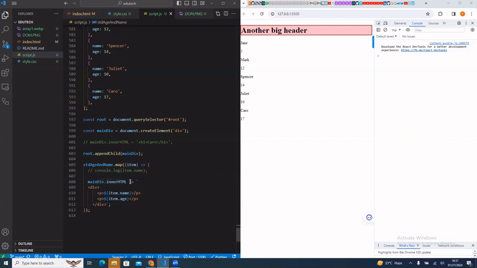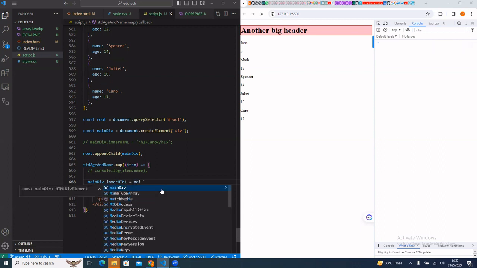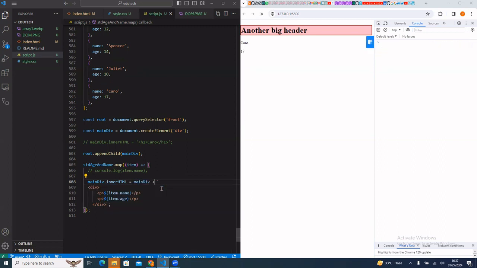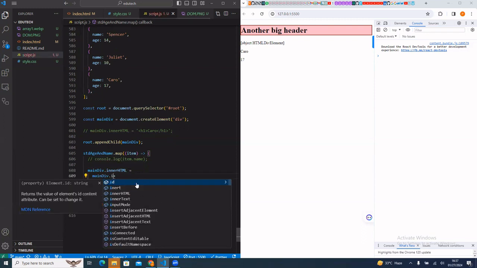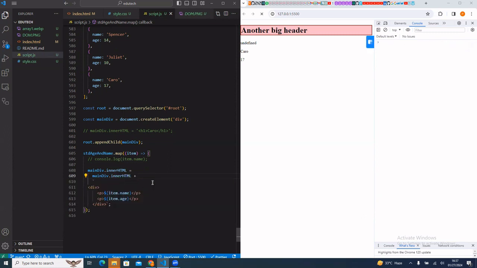Remember that this plus here in JavaScript means this thing is the same thing as writing this equal to, the same thing as writing it this way, main div plus. This is the same thing. It's the same thing as writing innerHTML this way.